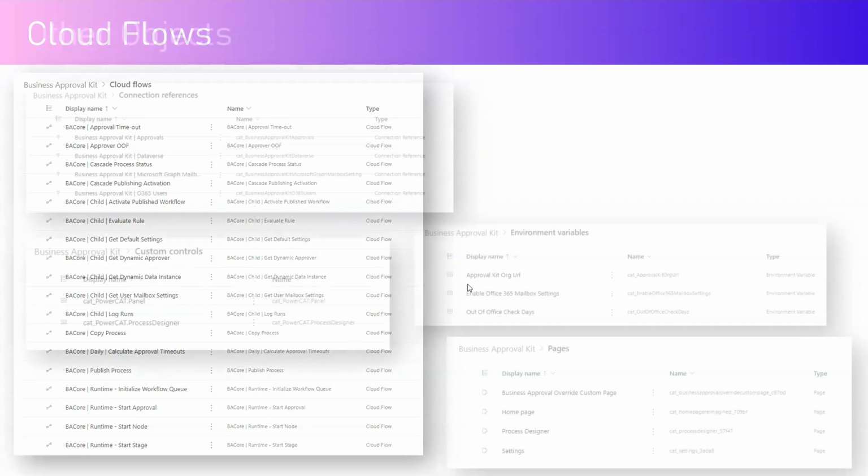There are many cloud flows which run in the backend. These cloud flows basically undertake various sub processes within the functionality of the approval scenario, like checking and copying the process, evaluating the rule, getting the dynamic approvers, cascading the process status, approver out of office, approval timeout. So there are so many things which are all available in the cloud flows.